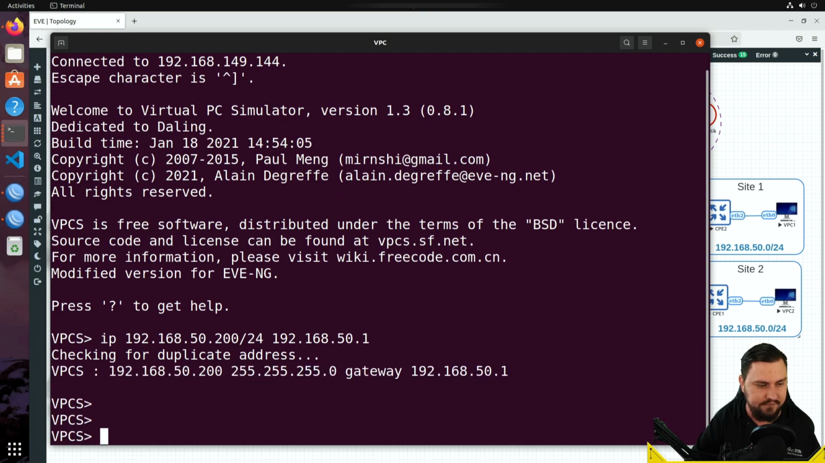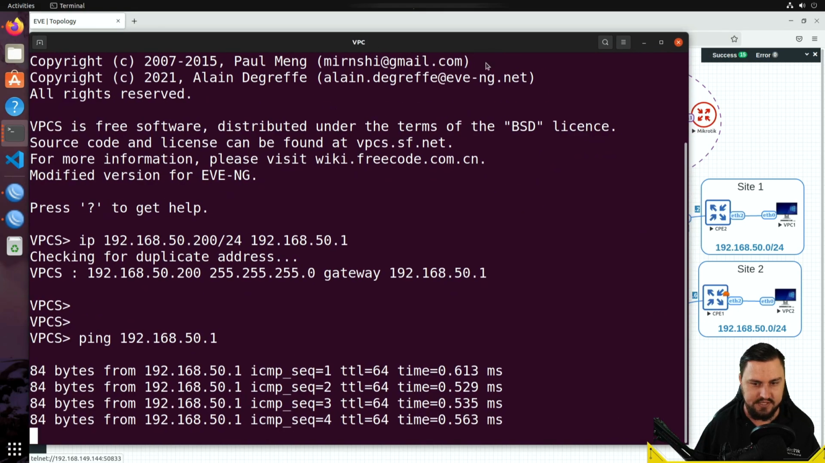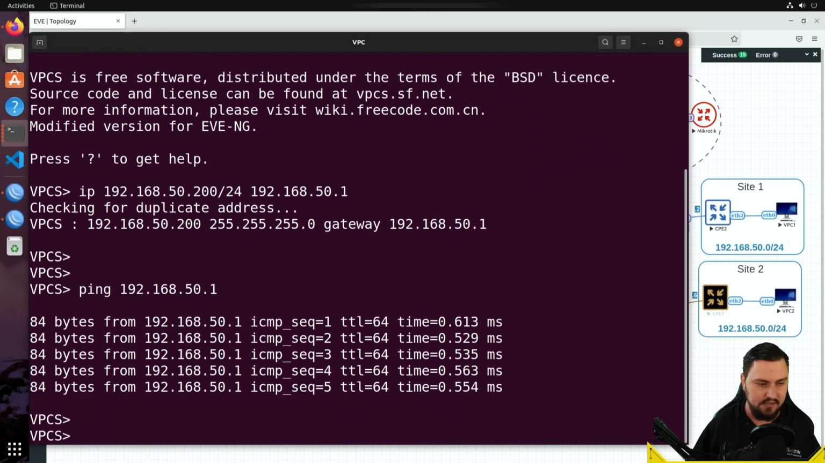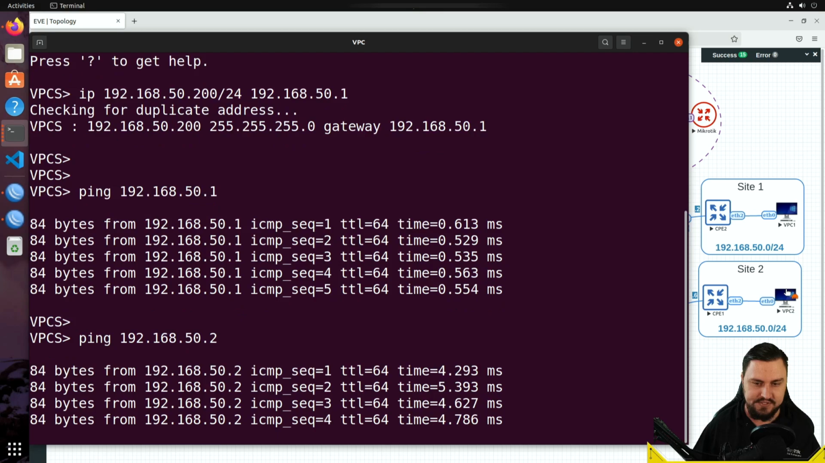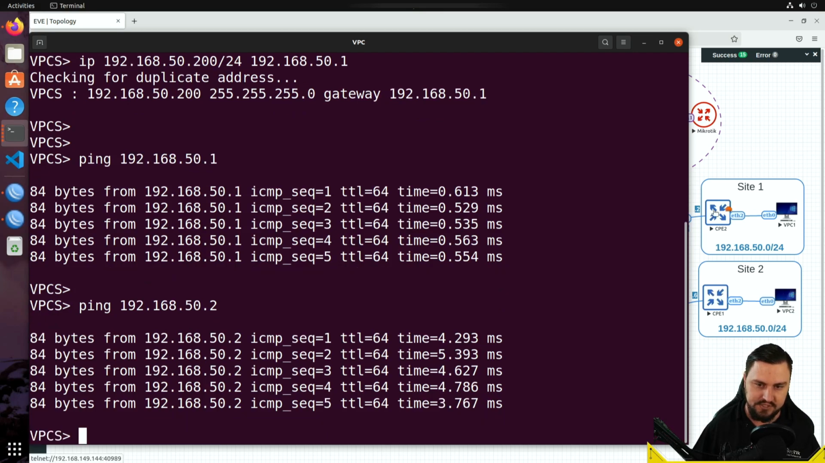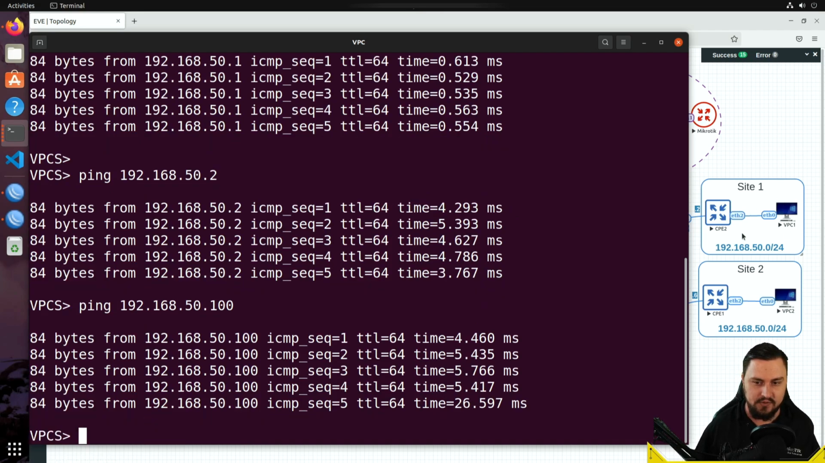So let's just see from the VPC, can I ping the gateway 50.1? So that should be pingable because that is directly connected to CPE1. Let's see, can I ping CPE2, which will be across the tunnel. So now VPC2 is pinging via CPE1 across an EoIP tunnel to get to the IP address of CPE2. And now lastly, let's see, can we get to our VPC1? Yay, we can get there. So now we've got a single broadcast domain on two different physical locations using EoIP to span the network.